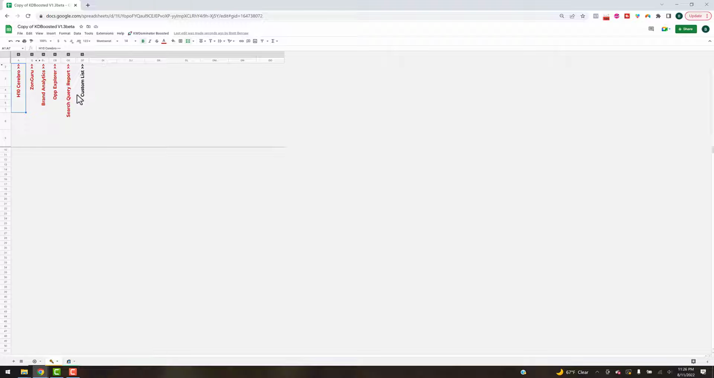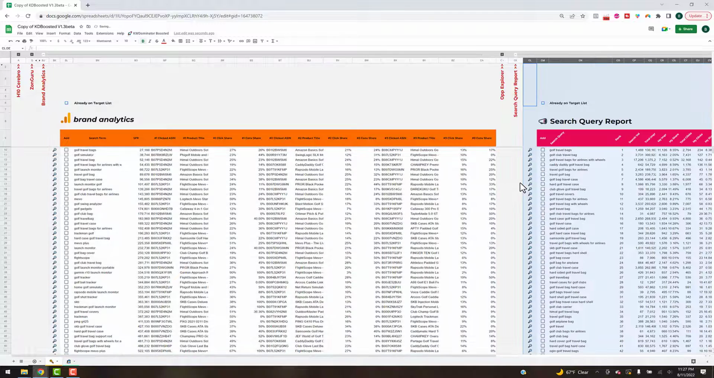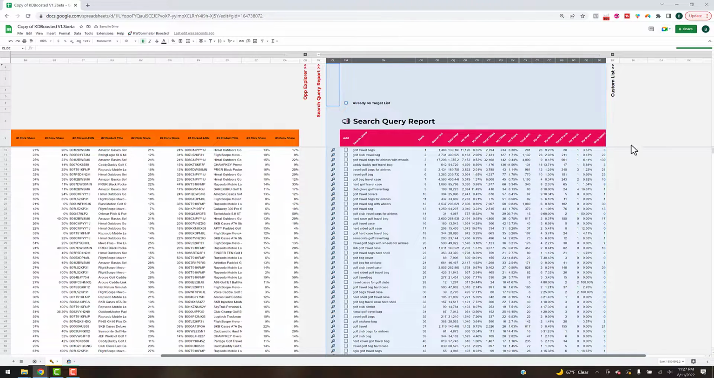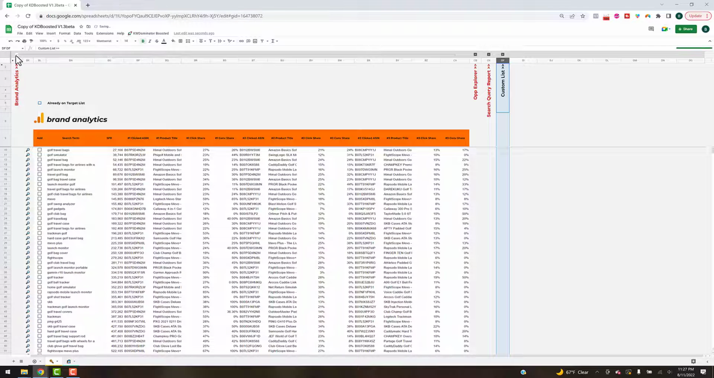specifically our brand analytics data will be here. Our opportunity explorer, if we did import it, we didn't import that. Our search query report data will be in here now. So we've got that. And then if you wanted to add a custom list, you could have checked that box, or you could apply any list you want in that section.